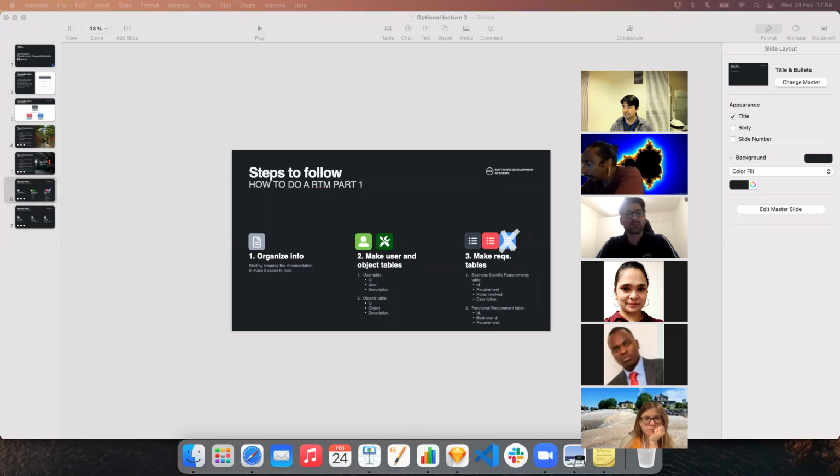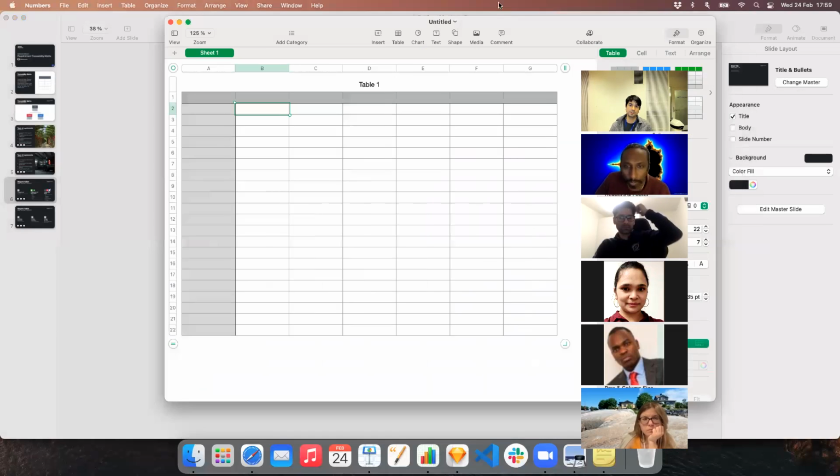I will create a spreadsheet. Just give me 1 second. You don't see the spreadsheet yet. I will put it on the screen that you can see. Just give me 1 second. Move to the main monitor.